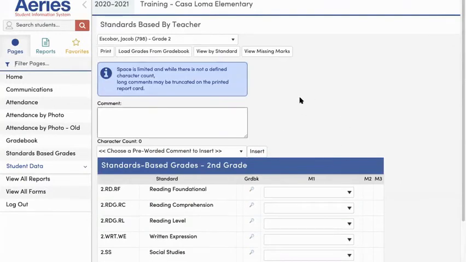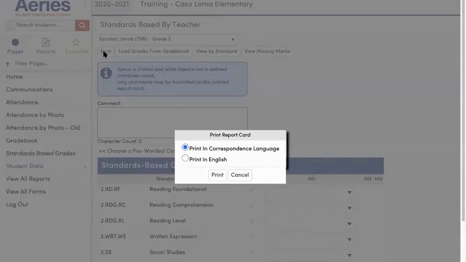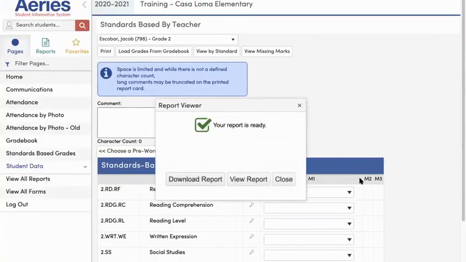If I'm wanting to then download it as a PDF and save it, I would select print, remembering that we are not printing them. We are just clicking this so that we can download. Select print, print in corresponding language, then print. And I do get this new window that appears and it says download report. So this is where when I select download reports, my computer automatically downloads it to the bottom of my computer.